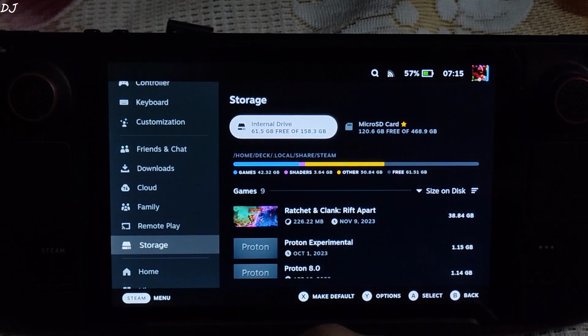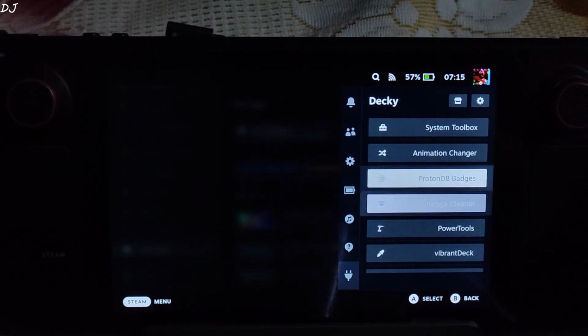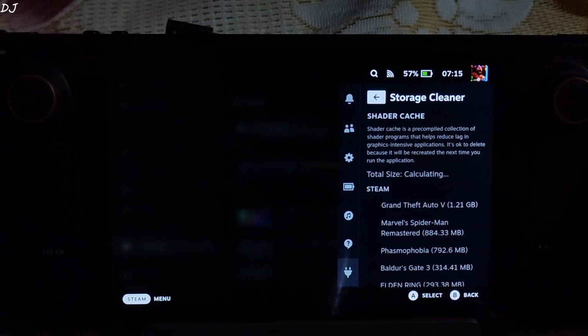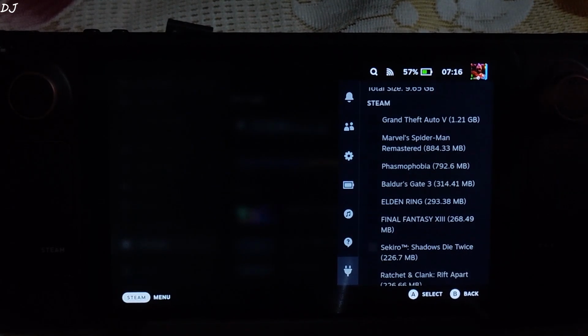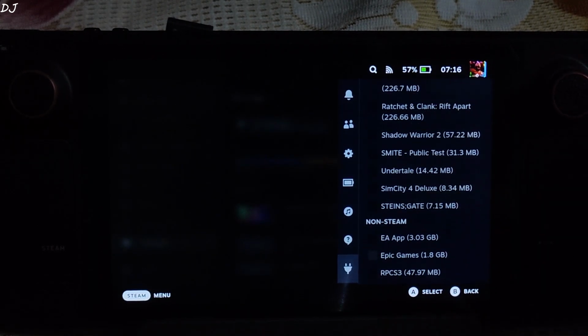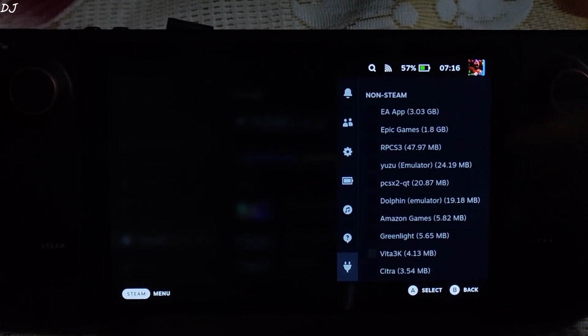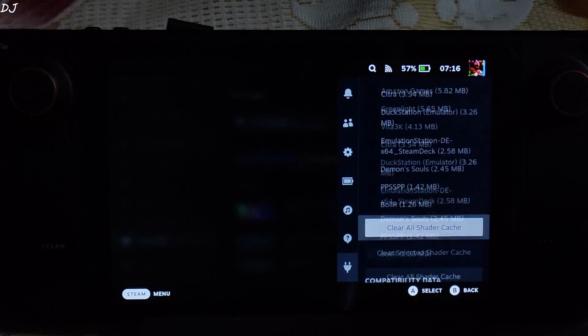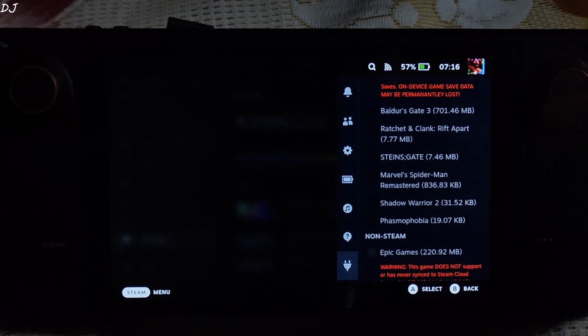It even tells the compound data size for them. I'll just show you this Storage Cleaner plugin. You can see the shader cache size for the individual games. Even the cache size for the third party launchers is shown. Compound data size. There you go.